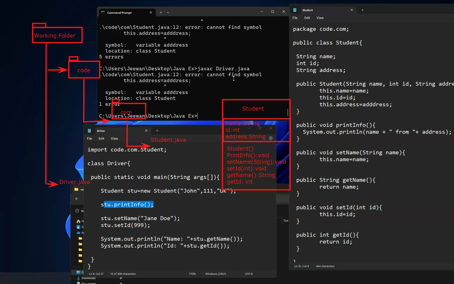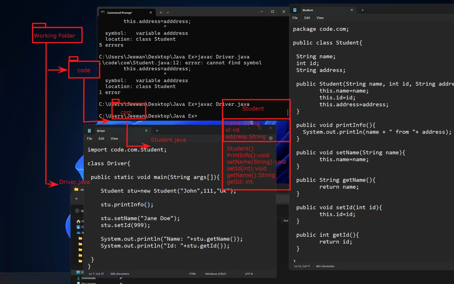Right now, what it says in line number 12 is: cannot find symbol this.address. Here in line number 12, there is an error. What is it? It doesn't find something called ADDDRESS. Therefore, that's a mistake there as well. Let's correct it. Now you can see it got compiled.